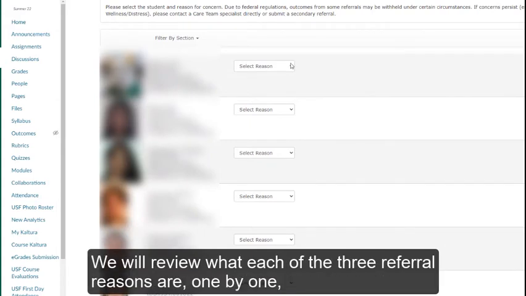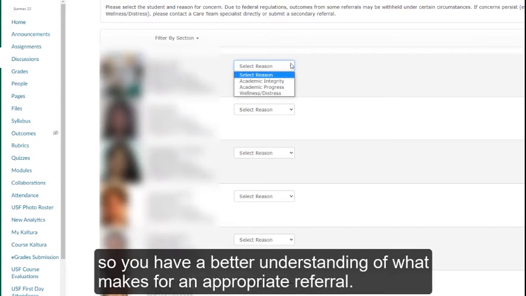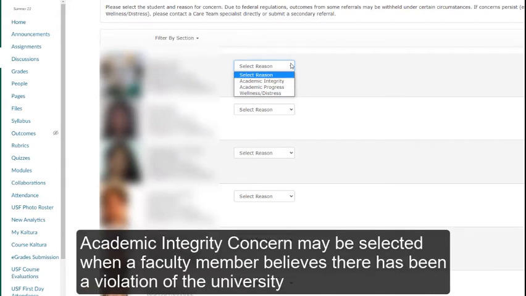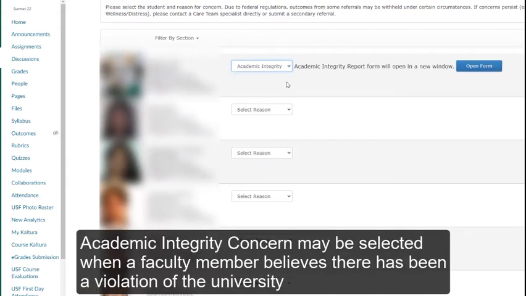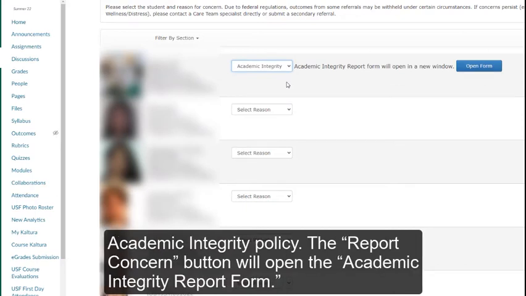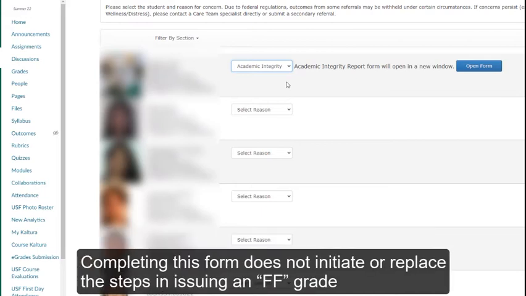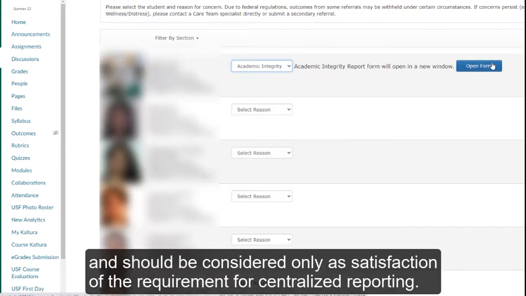We'll review what each of the 3 referral reasons are one by one so you have a better understanding of what makes for an appropriate referral. Academic integrity concern may be selected when a faculty member believes there has been a violation of the university academic integrity policy. The Report Concern button will open the Academic Integrity Report form. Completing this form does not initiate or replace the steps in issuing an FF grade and should be considered only as satisfaction of the requirement for centralized reporting.